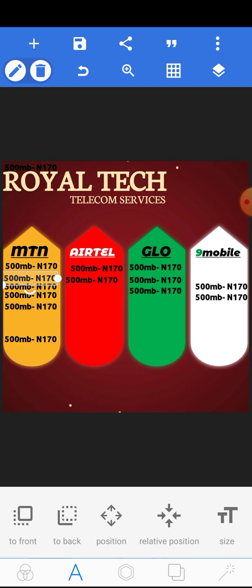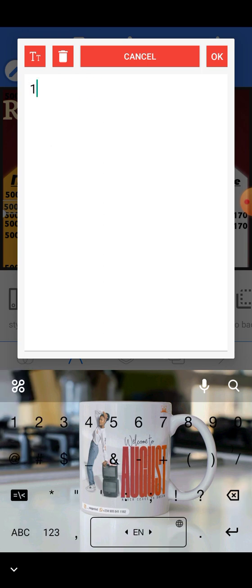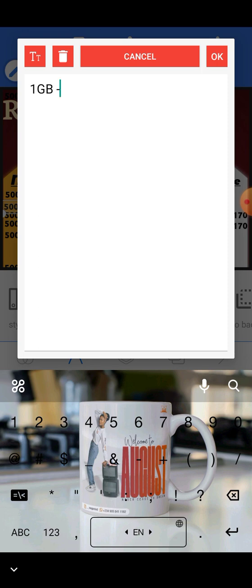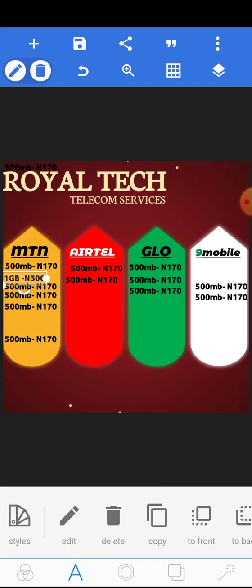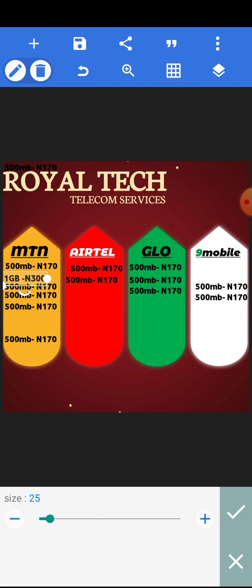So the next one we're going to be adding right now is, okay, let me show you what I mean by editing. When you click on it, I'm now done. You just have to write in that place where you copied it. You just have to click on it, then you add your price for it. 300. You can see that it has changed. It's nothing much. You just have to edit it. Then if need be, you increase the size and adjust it.